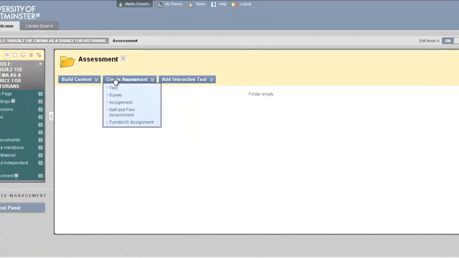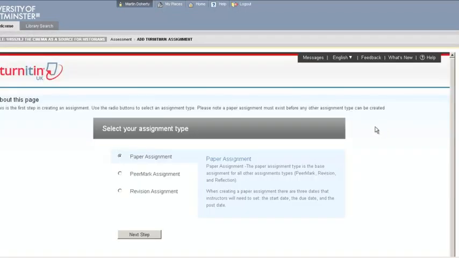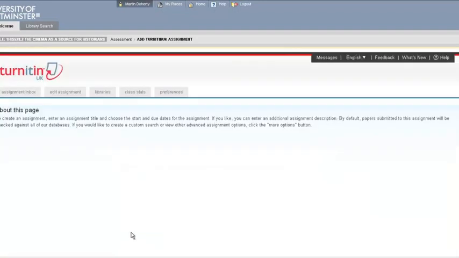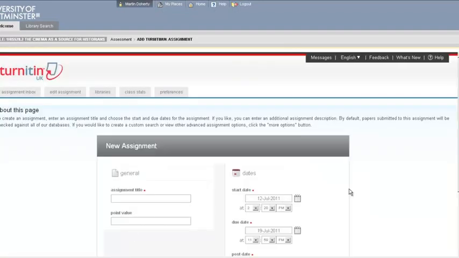and the one that we're interested in is create assessment, and you'll notice at the bottom of it is Turnitin UK assignment. So we click on that, and those of you who have used Turnitin before will be familiar with this screen, though this time it's framed within Blackboard. So all we'll be doing for the purposes of this little video is an ordinary bog standard paper assignment. So we'll click on that. And here we are.